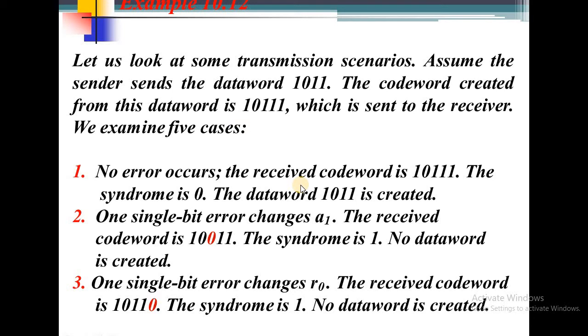No error occurred during transmission. You have sent the code word as 10111. It's going to receive that, and we can see that there are 3 ones in the data word part, and a parity bit of 1 has been added, so the received data is correct and it's going to accept it. A single bit error changes, that is A1 changes, the received code word is 10011.